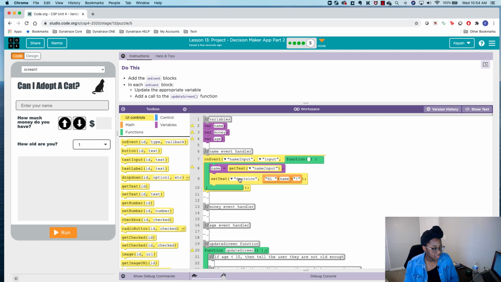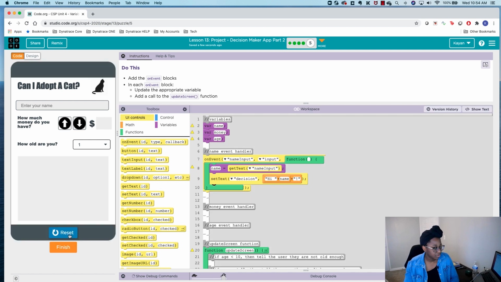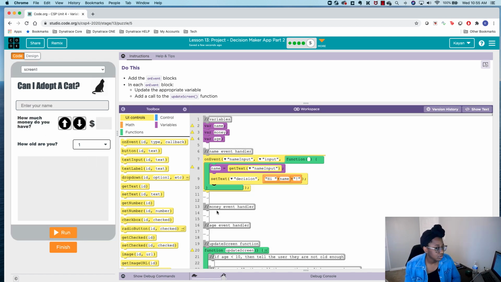So in the decision area down here, I want to have "Hi, whoever you are!" with an exclamation mark. So we're going to run this. I'll type in my name, and it says hi KN. So let me reset this and move on to the next one. So that's our name event handler. It's doing what we want it to do. Let's move on to the money handler.